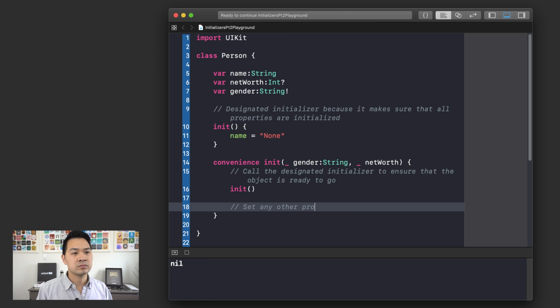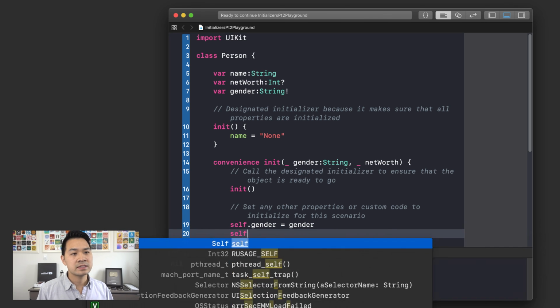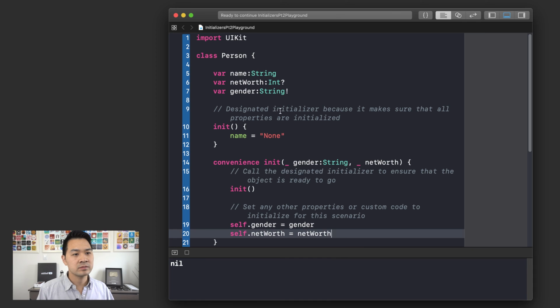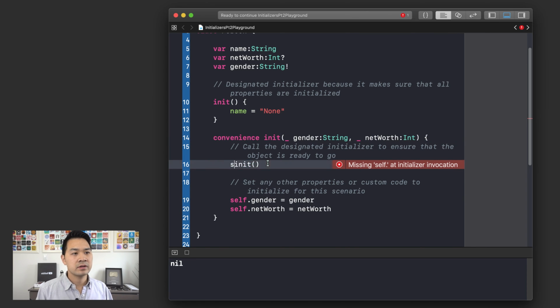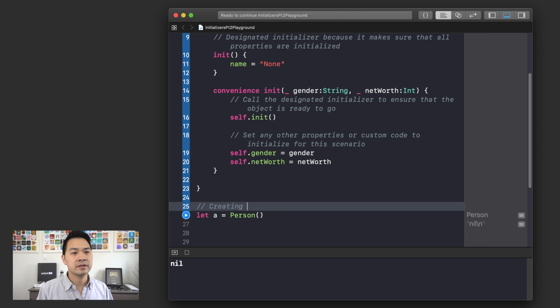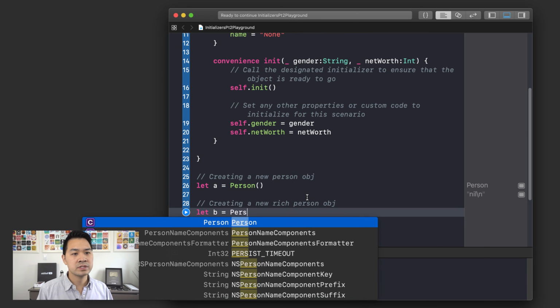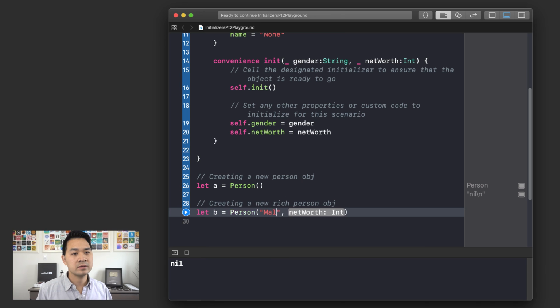Set any other properties or custom code to initialize for this scenario. So I can say self.gender is equal to whatever gender was passed in, and self.networth is equal to net worth. I forgot to put a type here, so let's say that's Int. Right, missing self. All right, so this is creating a new rich person object. Let b equal person, and I can use my convenience initializer. Let's change that to male.